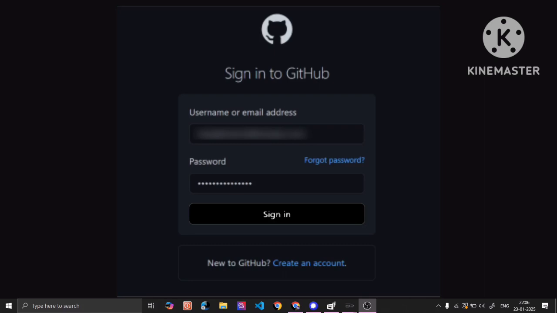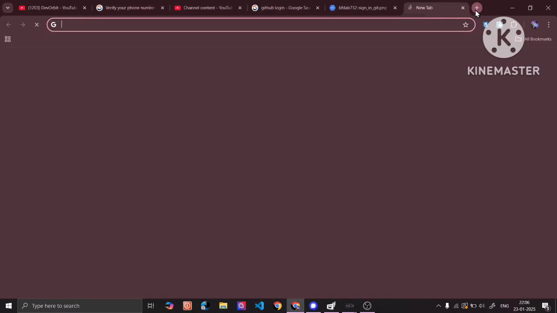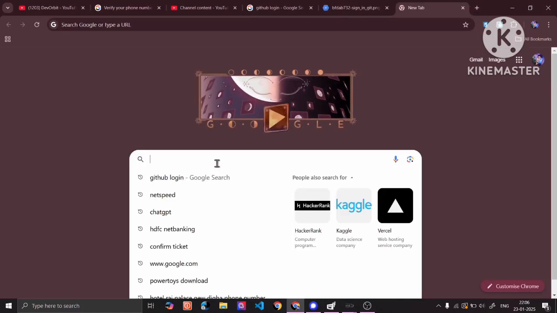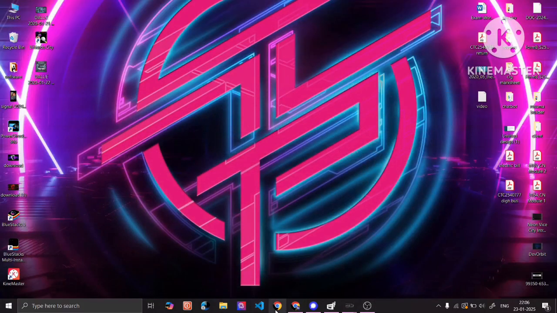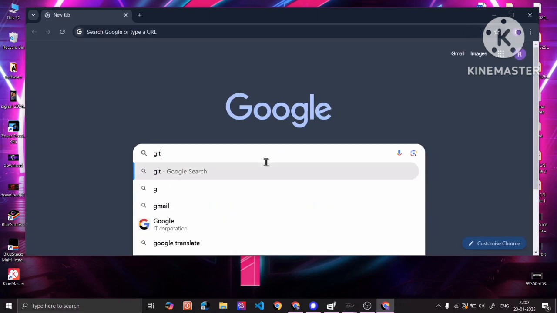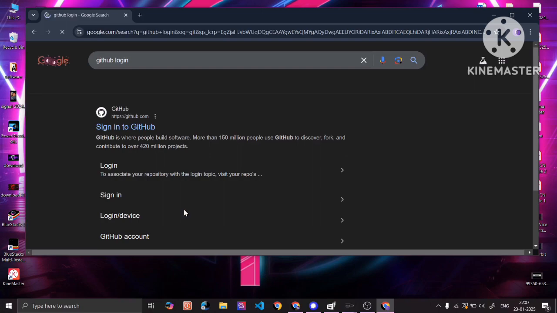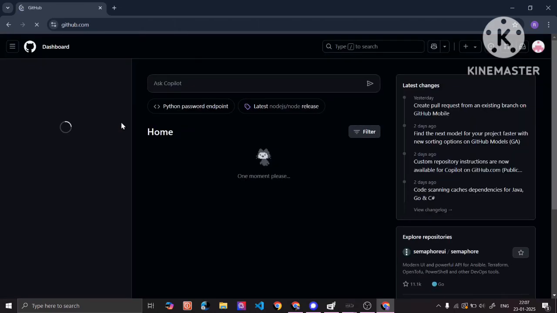So for logging in to GitHub, first go to any of your browsers. I am just using Chrome in my case, and just type in Google GitHub login. In front of you there will be multiple links. Just click on this sign up to GitHub link, and a page will open in front of you.